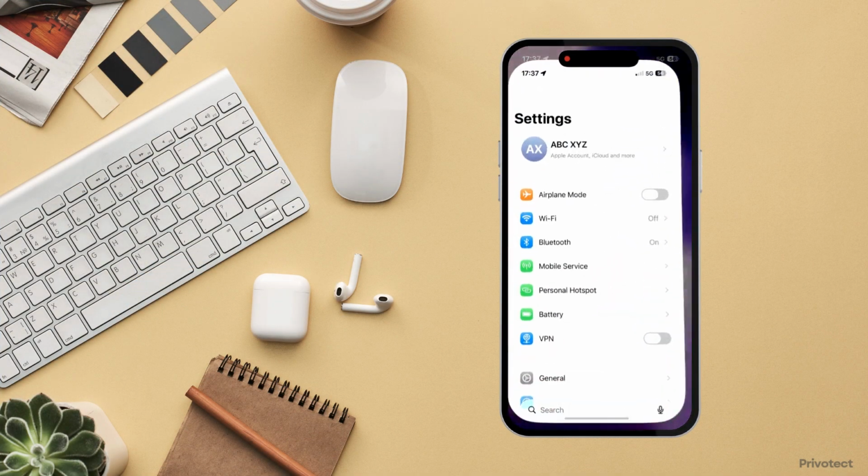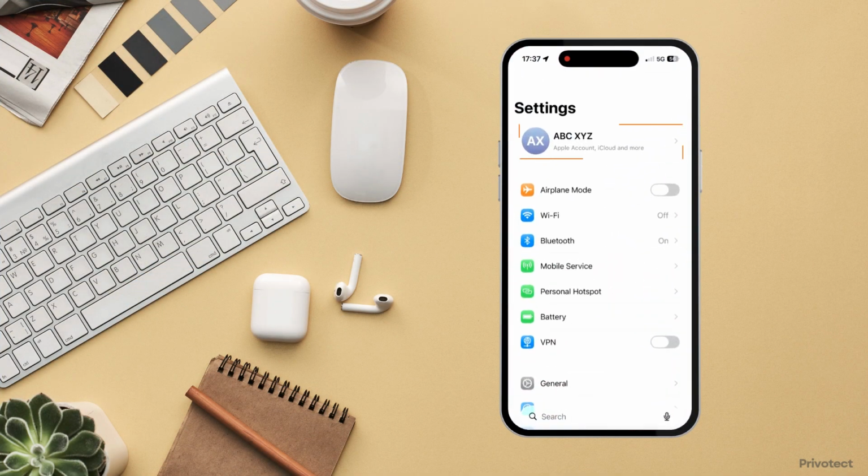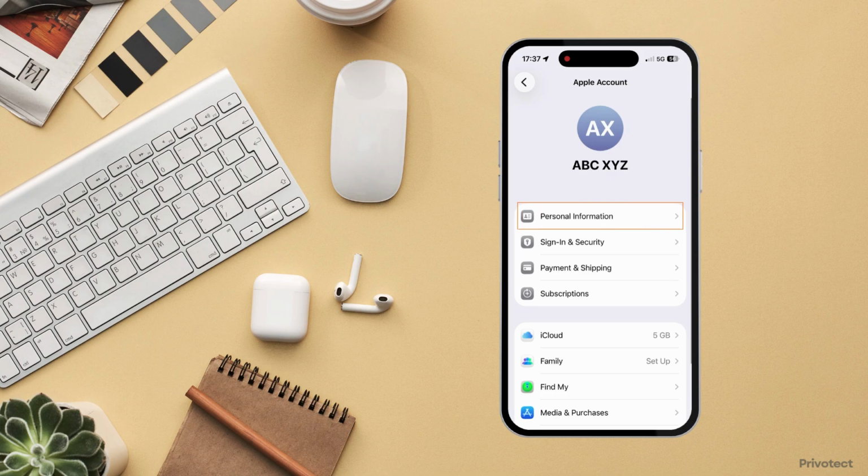First, go to Settings and tap your Apple account at the top. Avoid using your real name, date of birth, or address, and do not store payment methods here. The less personal data tied to your Apple ID, the less exposure you have if that account is ever compromised.